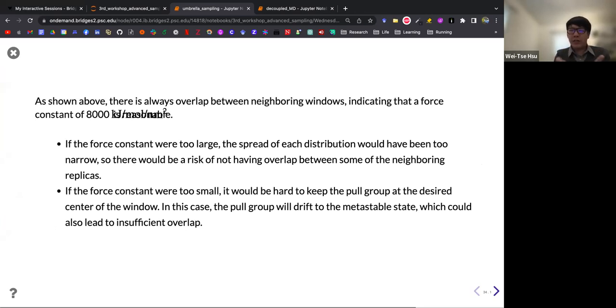So it does require some kind of experience when you are deciding what force constant to use. But basically, this is an example that could give you some experience, right? The force constant in the production runs where we want to fix the configurations is very important. If the force constant were too large, the spread of each distribution will be too narrow. So there's a risk of not having any overlap between some neighboring replicas, neighboring distributions.